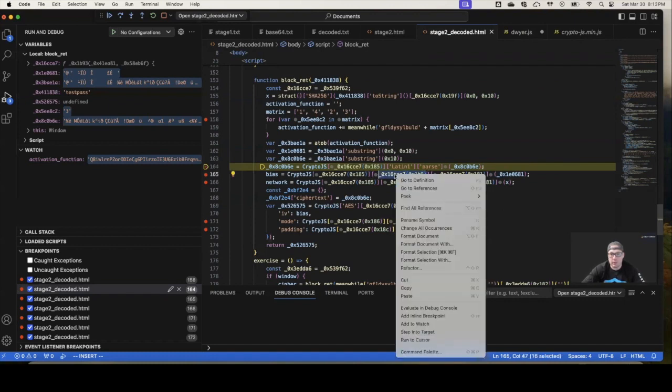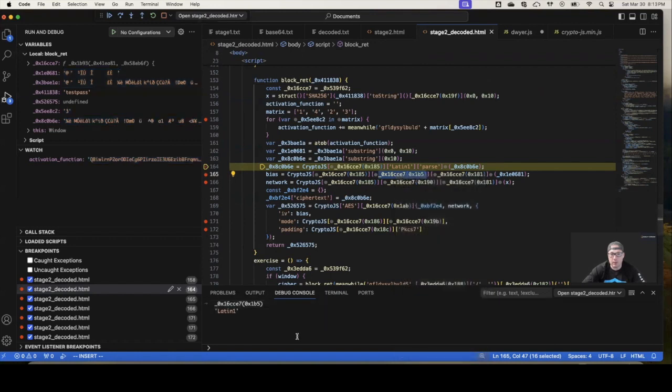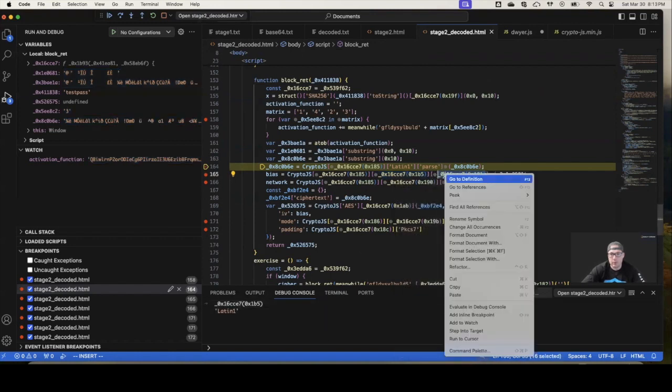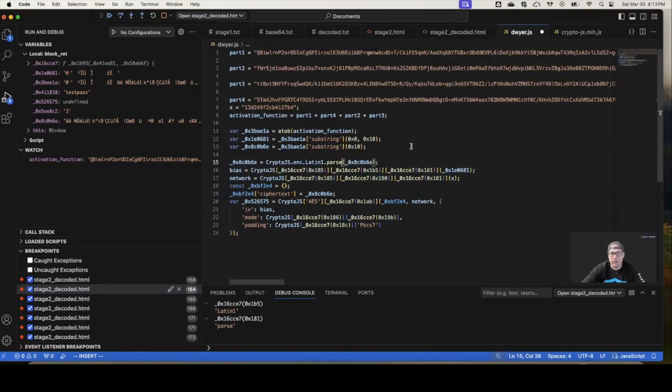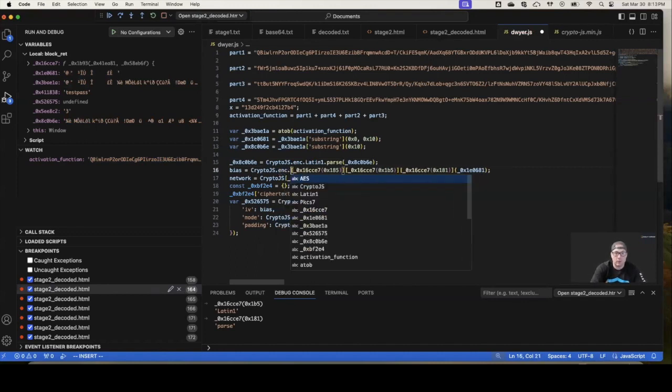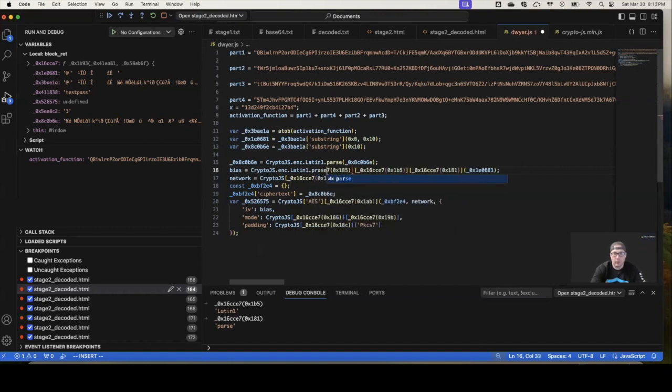We know that this is encode. Let me evaluate that in the debug console: Latin1. And then I bet this is parse. Evaluate in the debug console: parse, right? So this one becomes CryptoJS.enc.Latin1.parse, and we can get rid of this. And rinse and repeat. If I spelled it right, rinse and repeat, right?